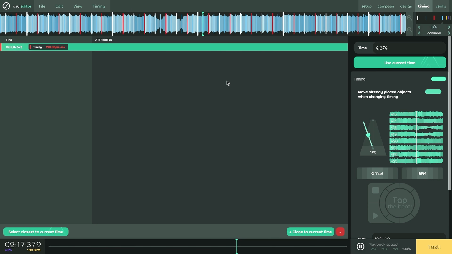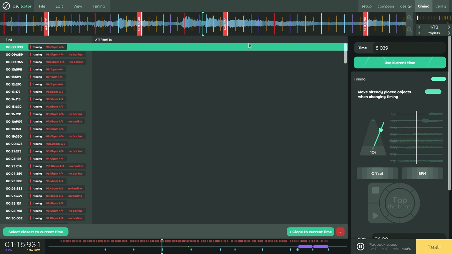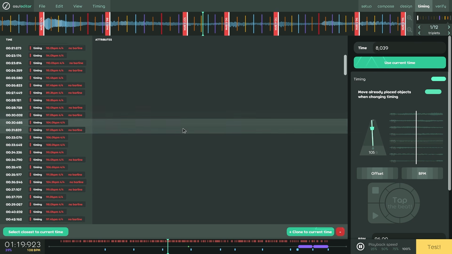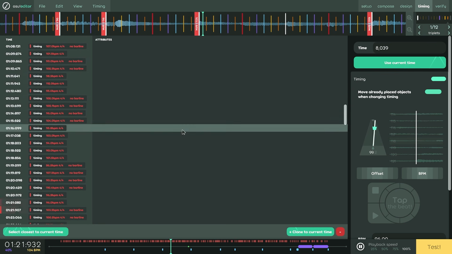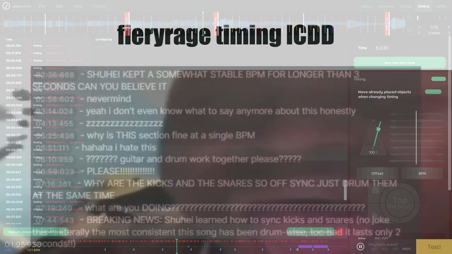Usually, this will be the only timing point you need, but some songs can require more. In those cases, you'll need multiple of these timing points, but this is a long process that requires some experience to accurately pull off, so I recommend sticking to single BPM songs for now.